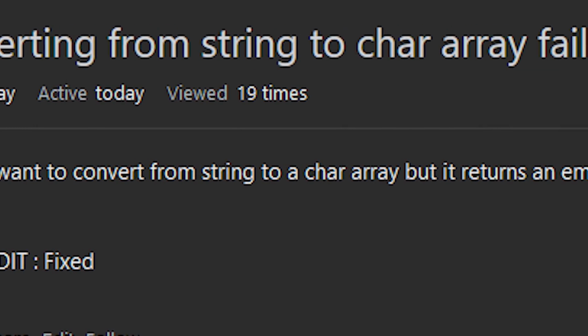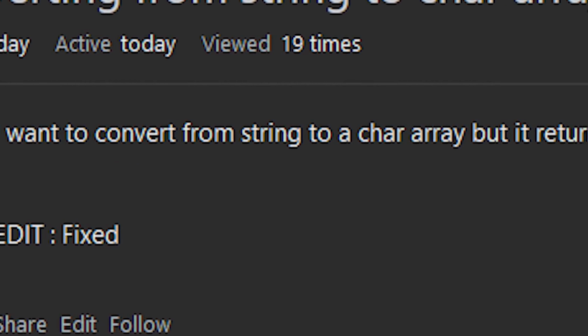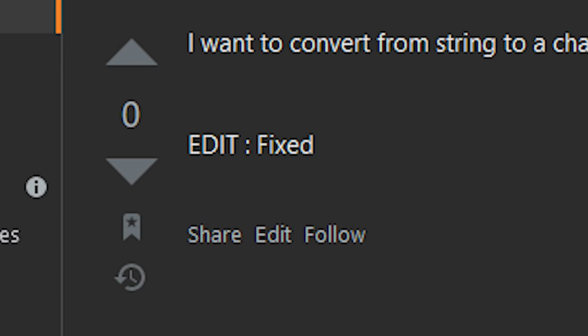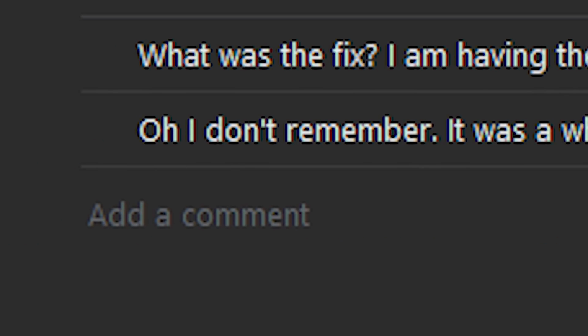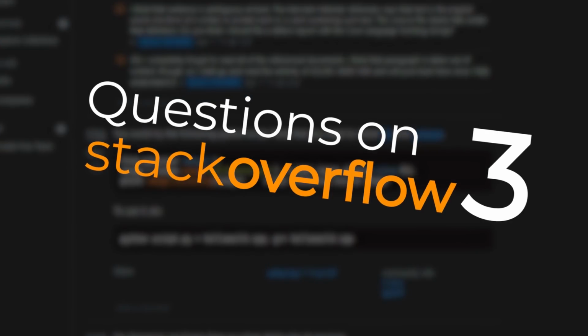Converting from string to char array fails. I want to convert from string to char array, but it returns an empty array. Can anyone help? Edit. Fixed. What was the fix? I'm having the exact same issue. Oh, I don't remember. It was a while ago.